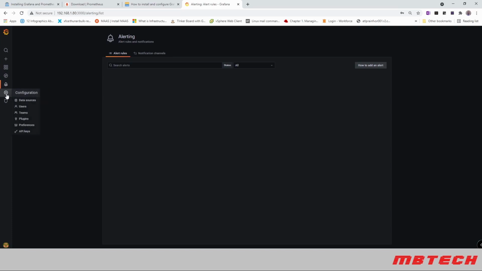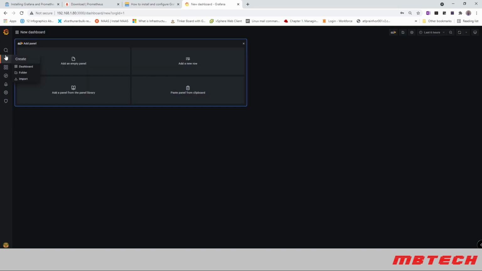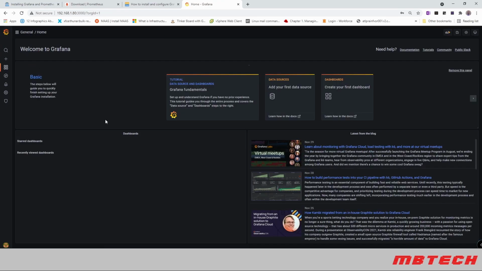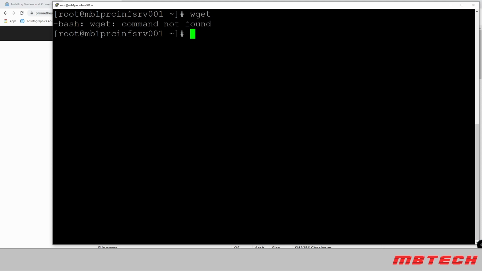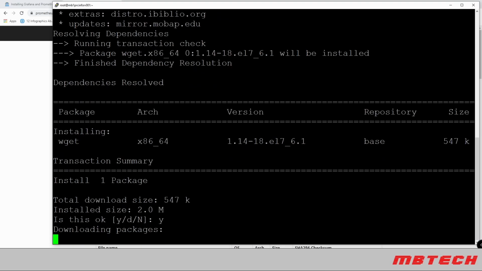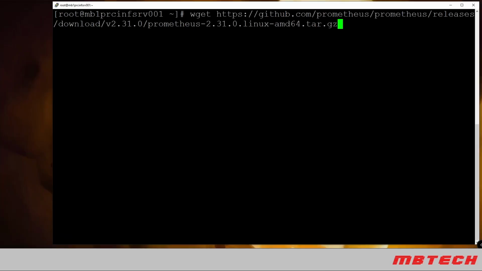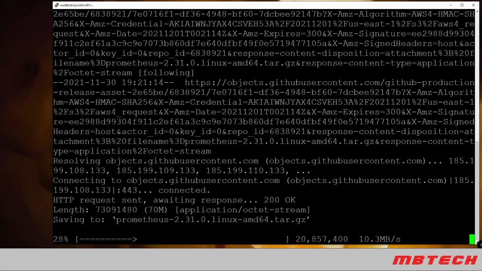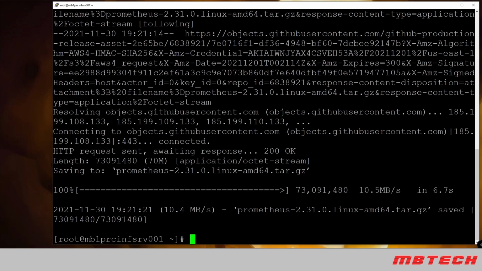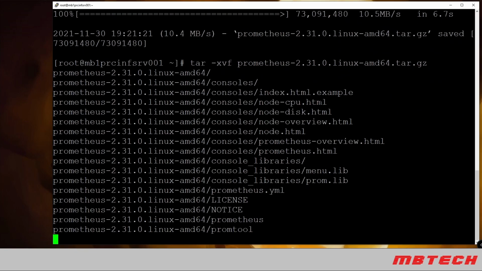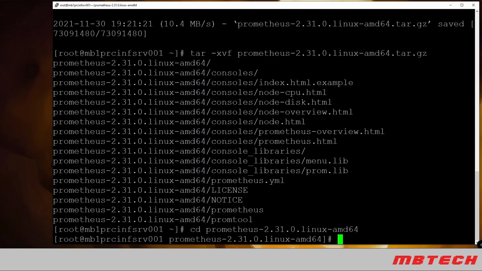And what we'll do is we'll set up Prometheus now on the same box, and go from there. Here we just need to make sure we have wget. It's not installed, so let's install it. Okay, that's been downloaded. Now we want to unzip it. Next, we're going to want to change into the directory. Quick list.